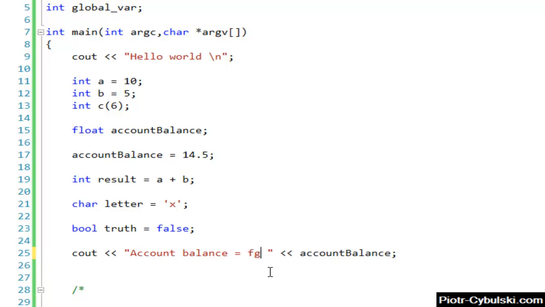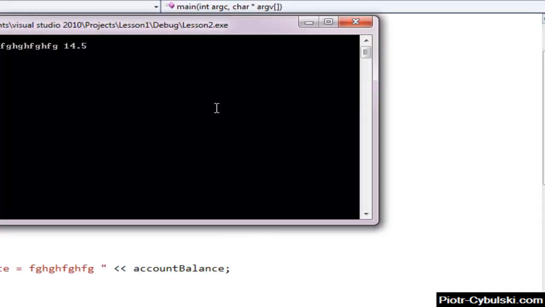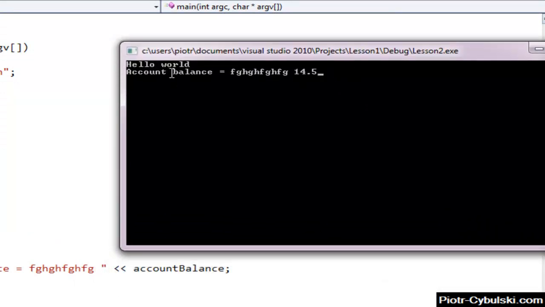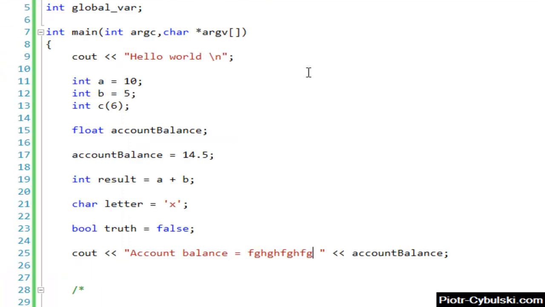I can type here anything I want. It doesn't matter. It's just a text. When I execute this program, it will say something stupid, but it works. It said account balance equals to our gibberish and account balance value at the end. So remember about the quotation marks, it's very important.